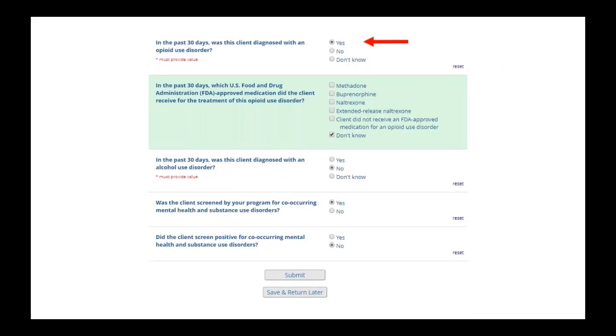The next question ascertains whether the client was diagnosed with an opioid use disorder in the past 30 days. If yes, you then need to select whether the client received an FDA-approved medication to treat their opioid use disorder in the past 30 days. A similar question is then asked about alcohol use disorder. Next, you should indicate if the client was screened by your program for co-occurring mental health or substance use disorders, and whether or not they screened positive. Click Submit to move forward.